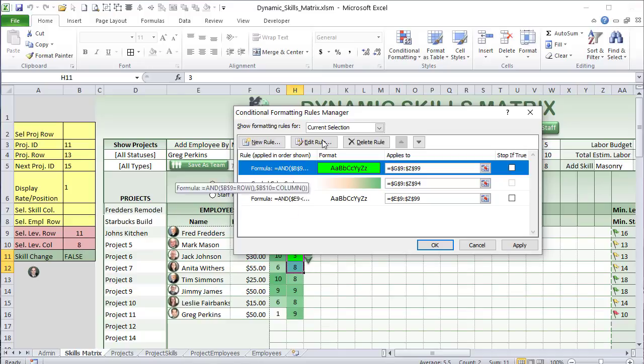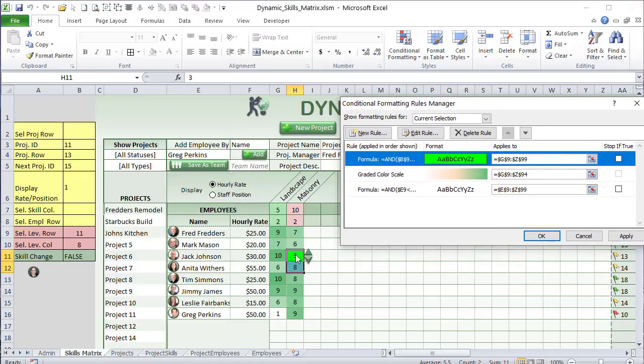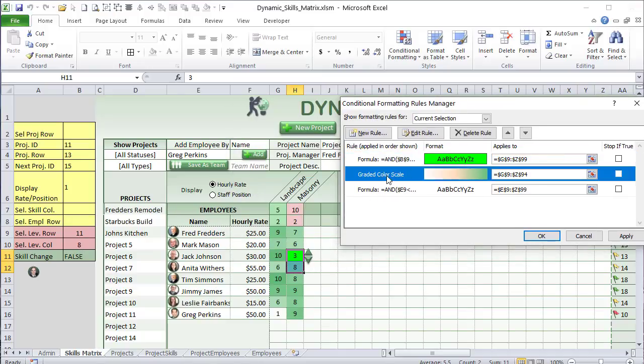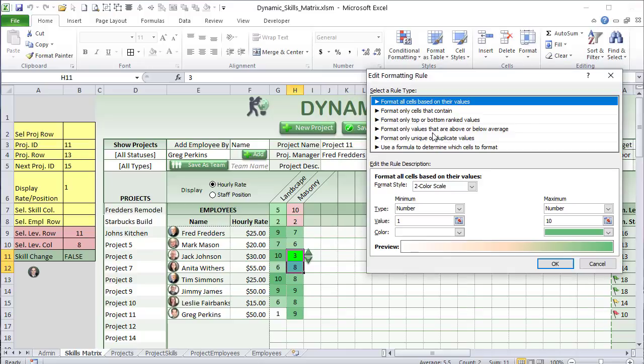Okay, great. I've also got, notice we've got a really cool graded schedule. This one here is going to let us know we've got a graded color scale. So when we edit this rule, we see that we've got a color white all the way to green. So this is going to give us our grading. It is a 2-color scale that we're using. Our minimum is going to be 1, right? We only want to color cells that are 1, and our maximum is going to be 10. That is the same one.